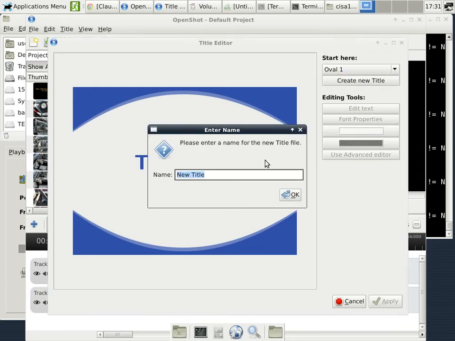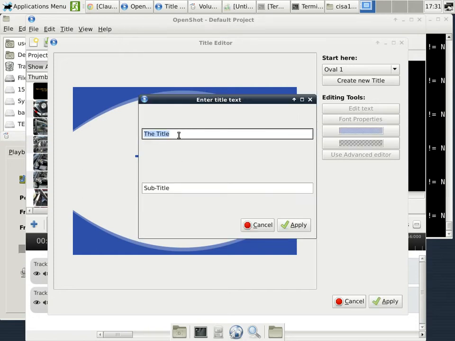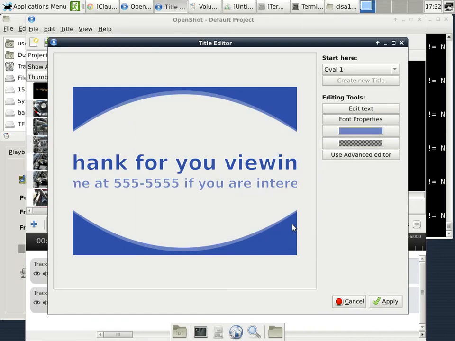Then we can click create new title, and we'll just call this one closing, and we'll say thank you for viewing, and then I'll say call me at 555-5555 if you are interested. Click apply. Oh, okay, I guess the fonts are a little bit too big, or I got too much text.